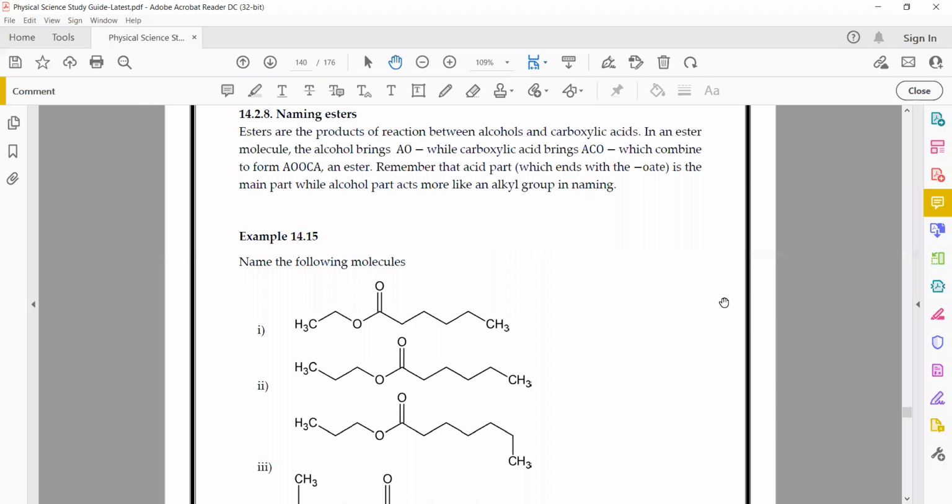Hello. In this tutorial, I'll be teaching how to name the esters. And as you probably know already, esters are the molecules that are made from carboxylic acids and alcohols. And to name the esters, there are two things that you need to know.